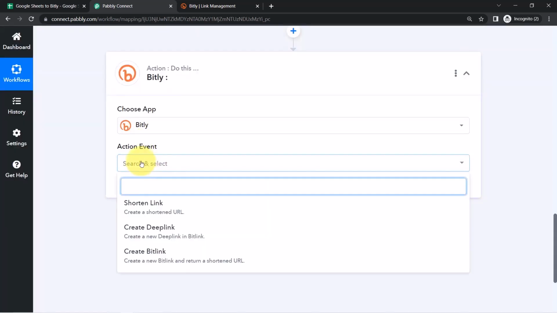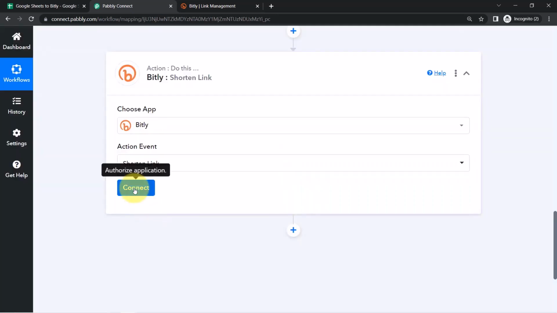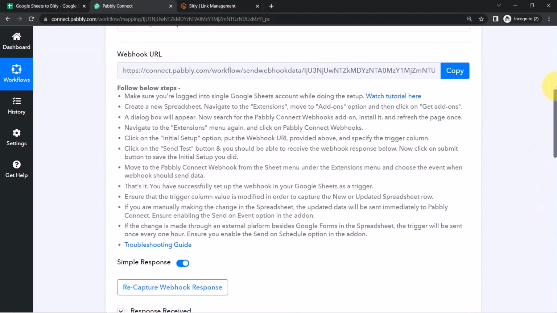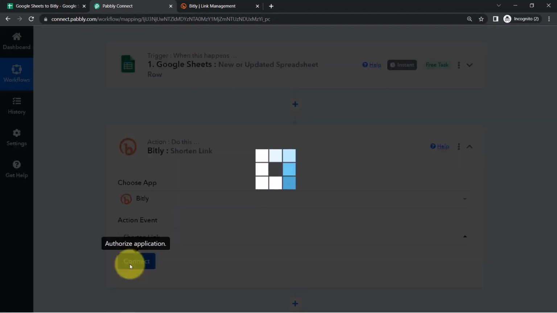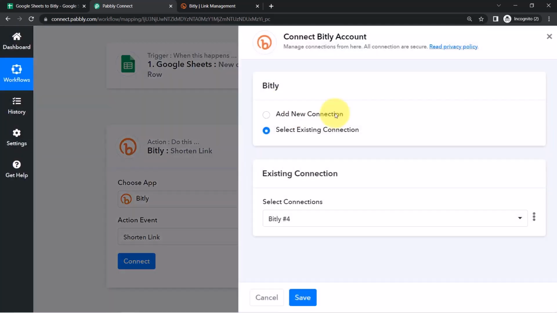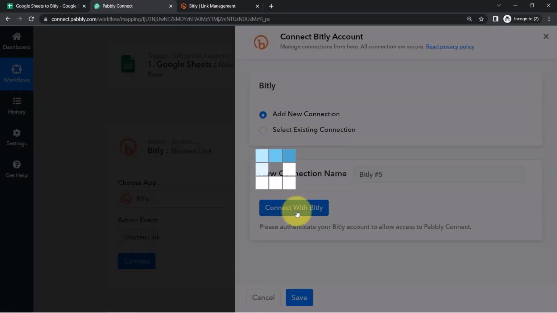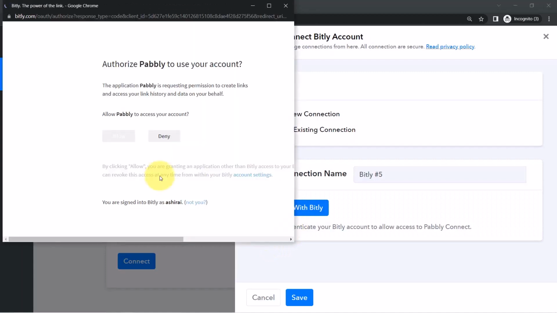the shorter one. Firstly, you will have to select the action event. Here I will go with the shorten link. Okay, and then I will have to build a connection between Bitly and Pabbly Connect, just like I have built the connection already between Google Sheets and Pabbly Connect. Okay, so simply click on connect, then click on add new connection, and then click on connect with Bitly and provide the access of your Bitly application.